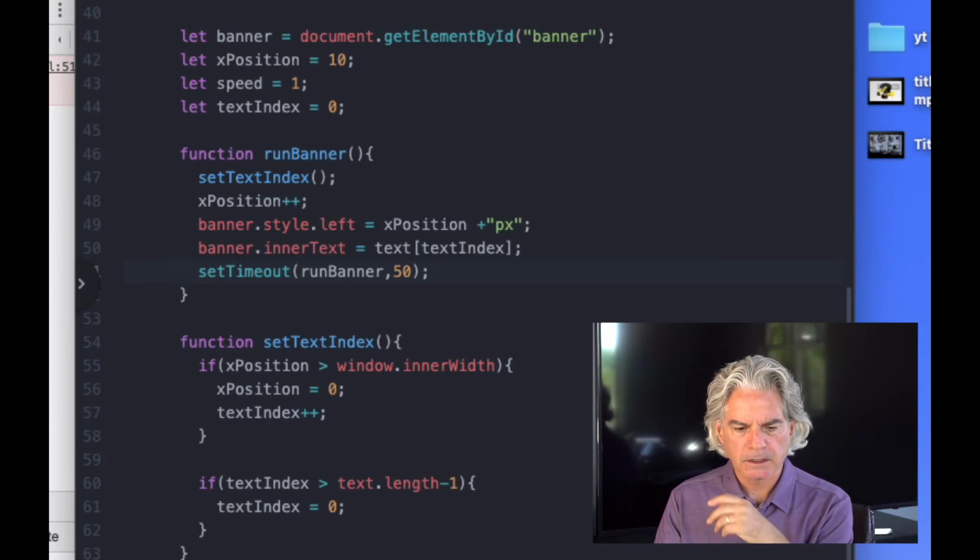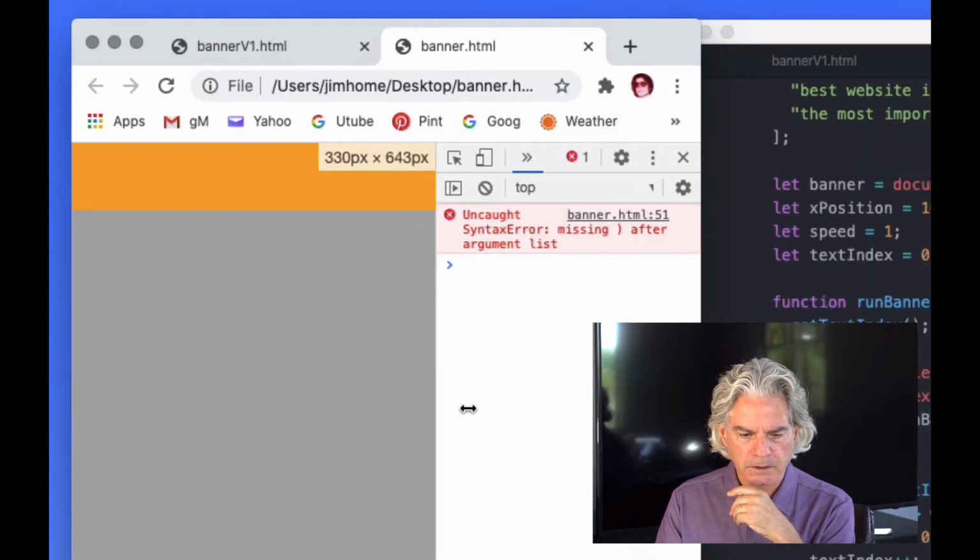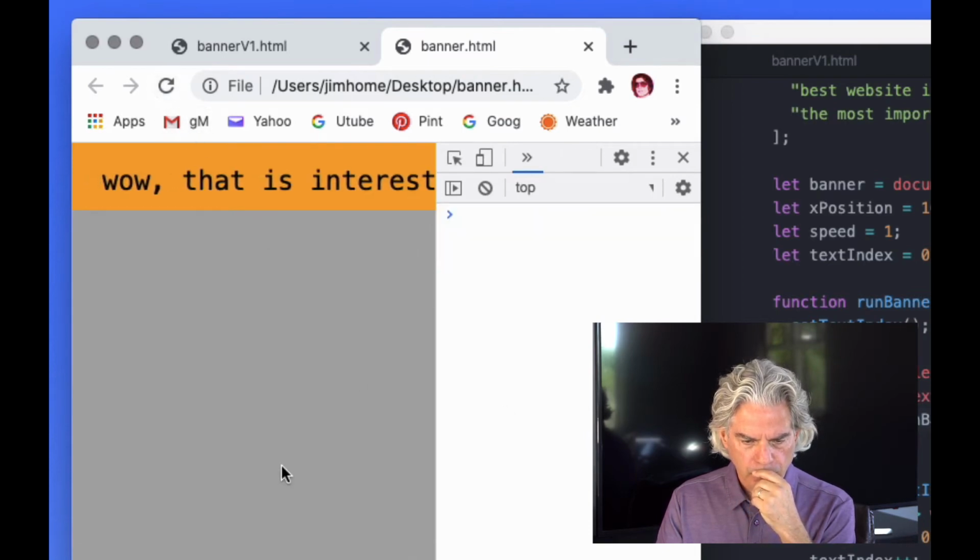Save that. Let's make this a little bigger. There it goes.